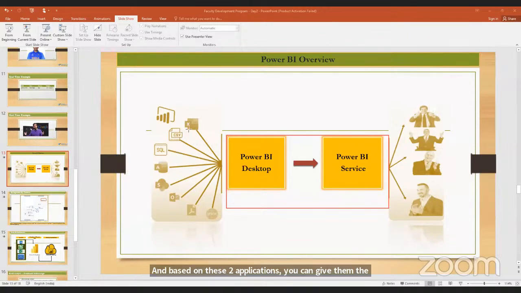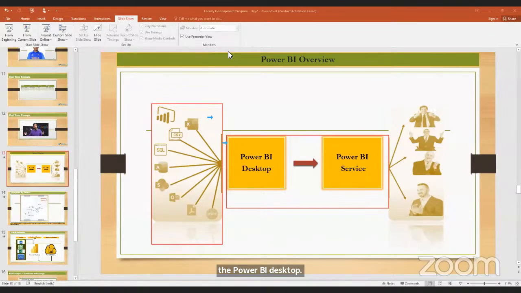How is it possible? First, you will import the data from whichever data source you have into Power BI Desktop. Once you have the data, you will get the result from it, make the dashboards, and publish them to the service. Once your dashboard has reached the service, the cloud-based application, your end user can leverage it.